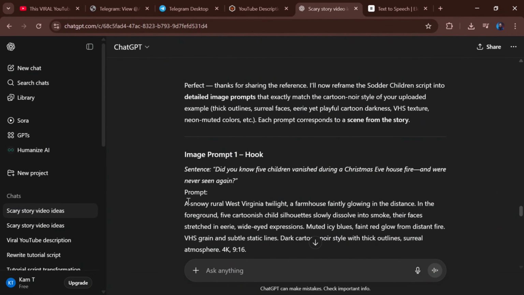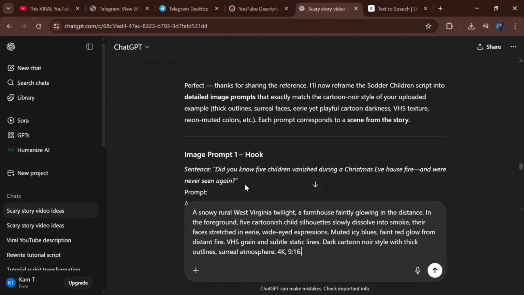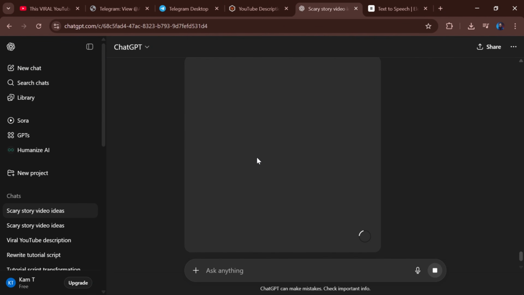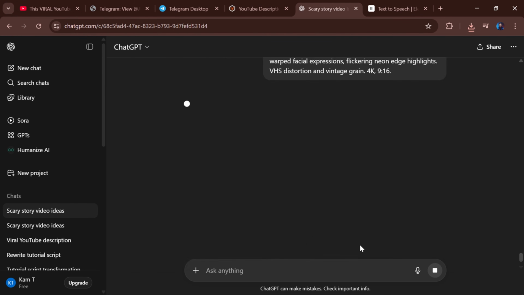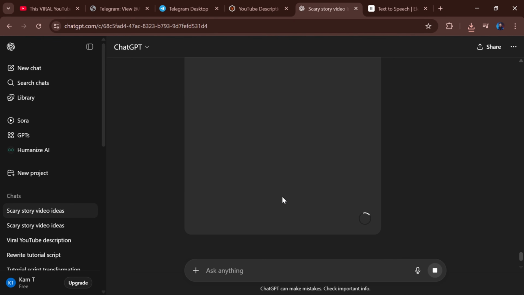You can use any text-to-image AI tool, but in this tutorial, I'll demonstrate with ChatGPT. Take the first prompt, paste it in, and wait for the image to render. Sometimes it takes a little while, but the result is worth it. Once complete, download the image to your device. Repeat the process with the rest of your prompts until you've got a full set of visuals.